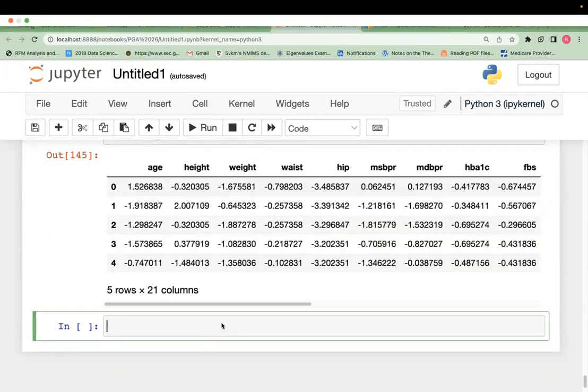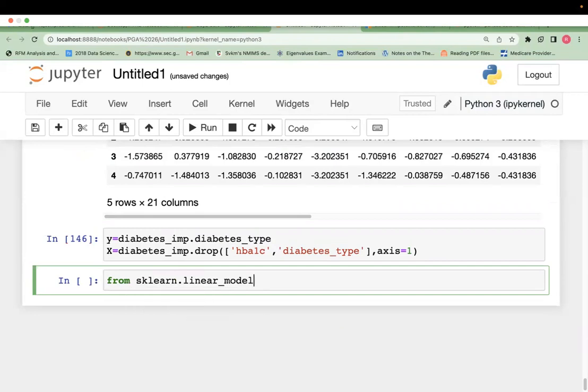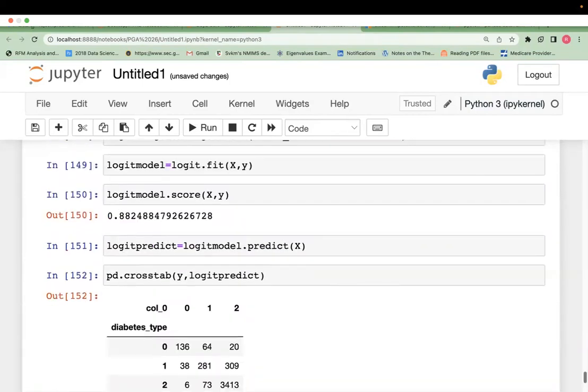Y is equal to, from sklearn.linear_model. Only diagonal values are correct. Rest of all are wrong predictions.